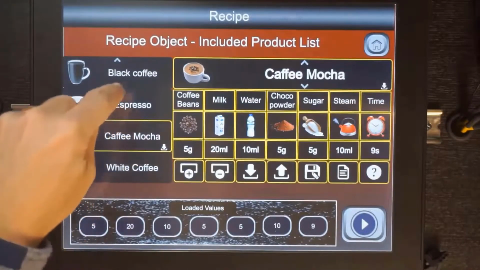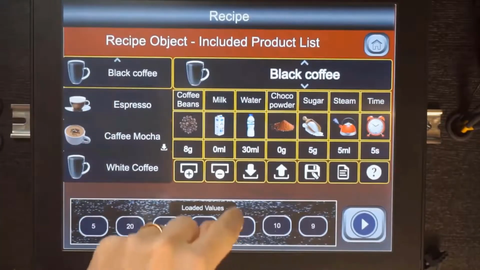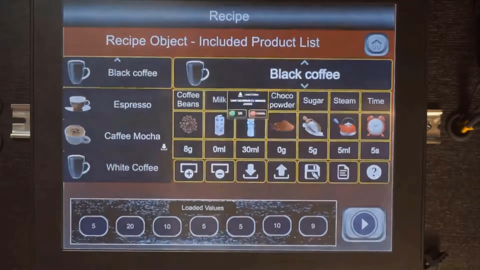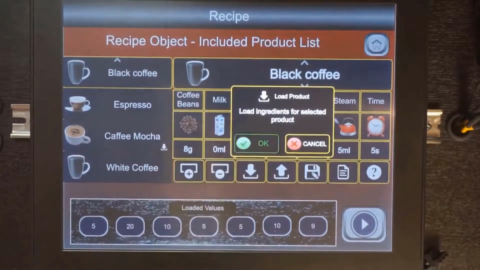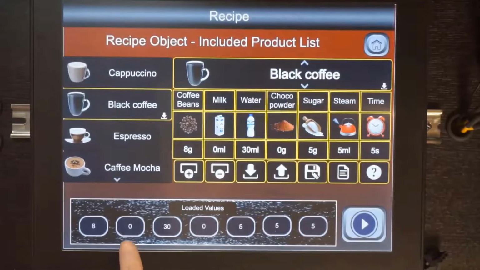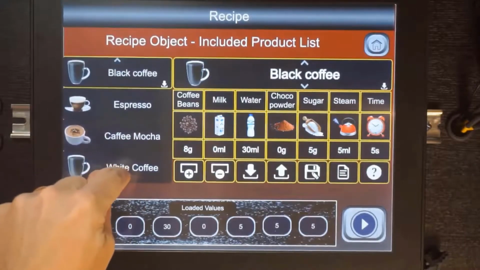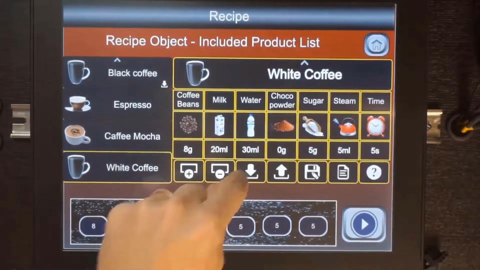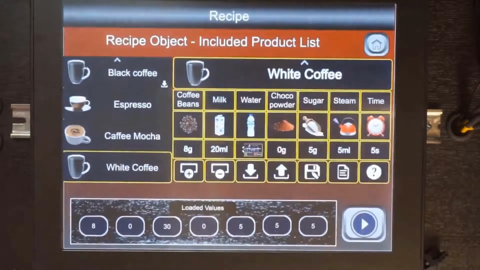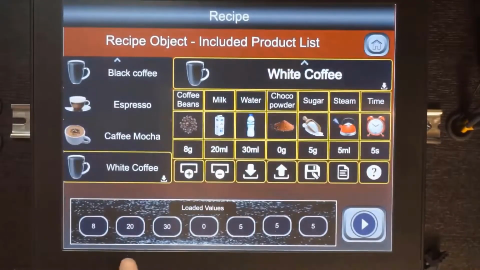So if I load black coffee, for instance, you'll see there's no milk. If I load it and look at the value for milk in my loaded values, you will see that's 0. And then let's scroll down and load white coffee. I'll hit load product and then hit OK. And then in my loaded values, you'll see my value of 20 for milk is still there, showing that as saved.